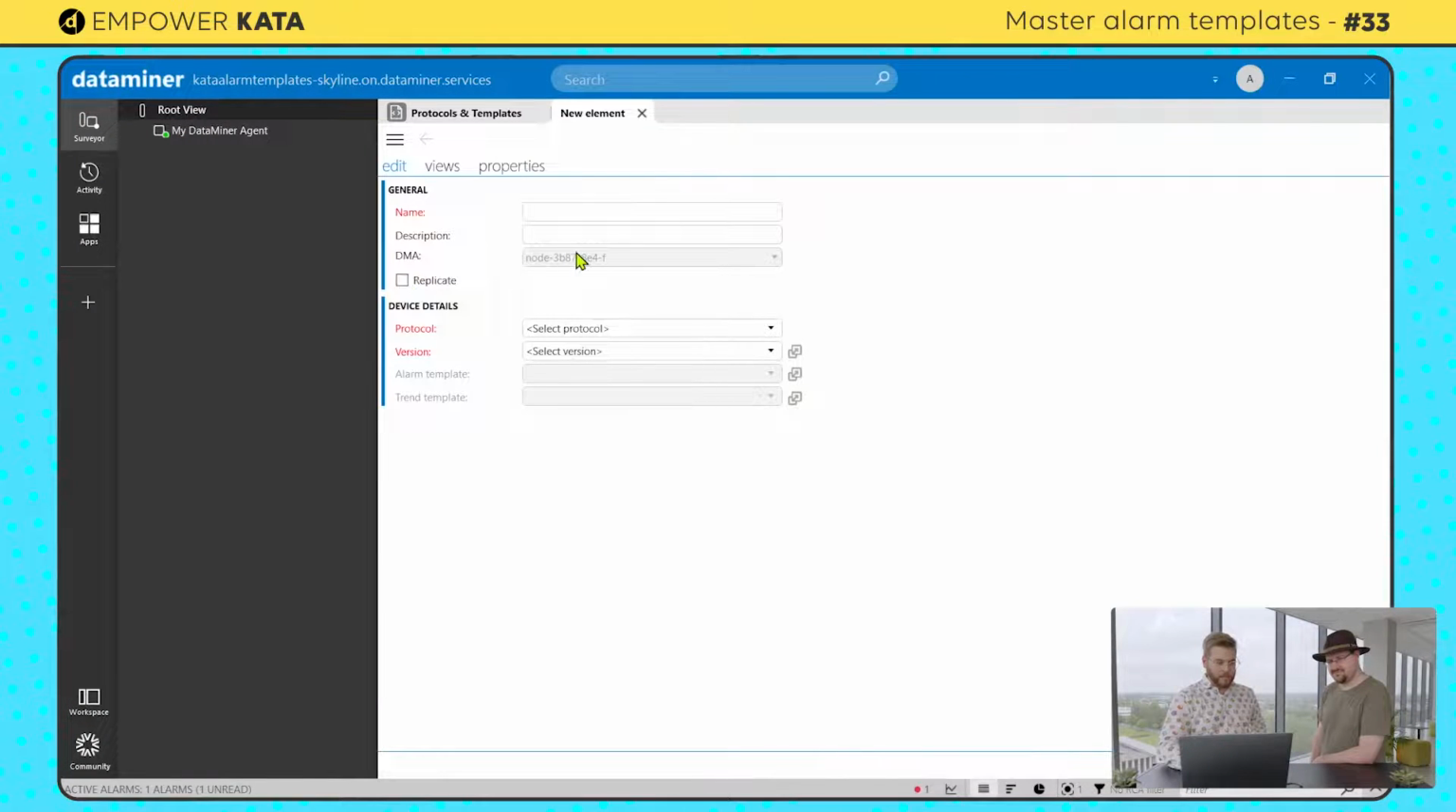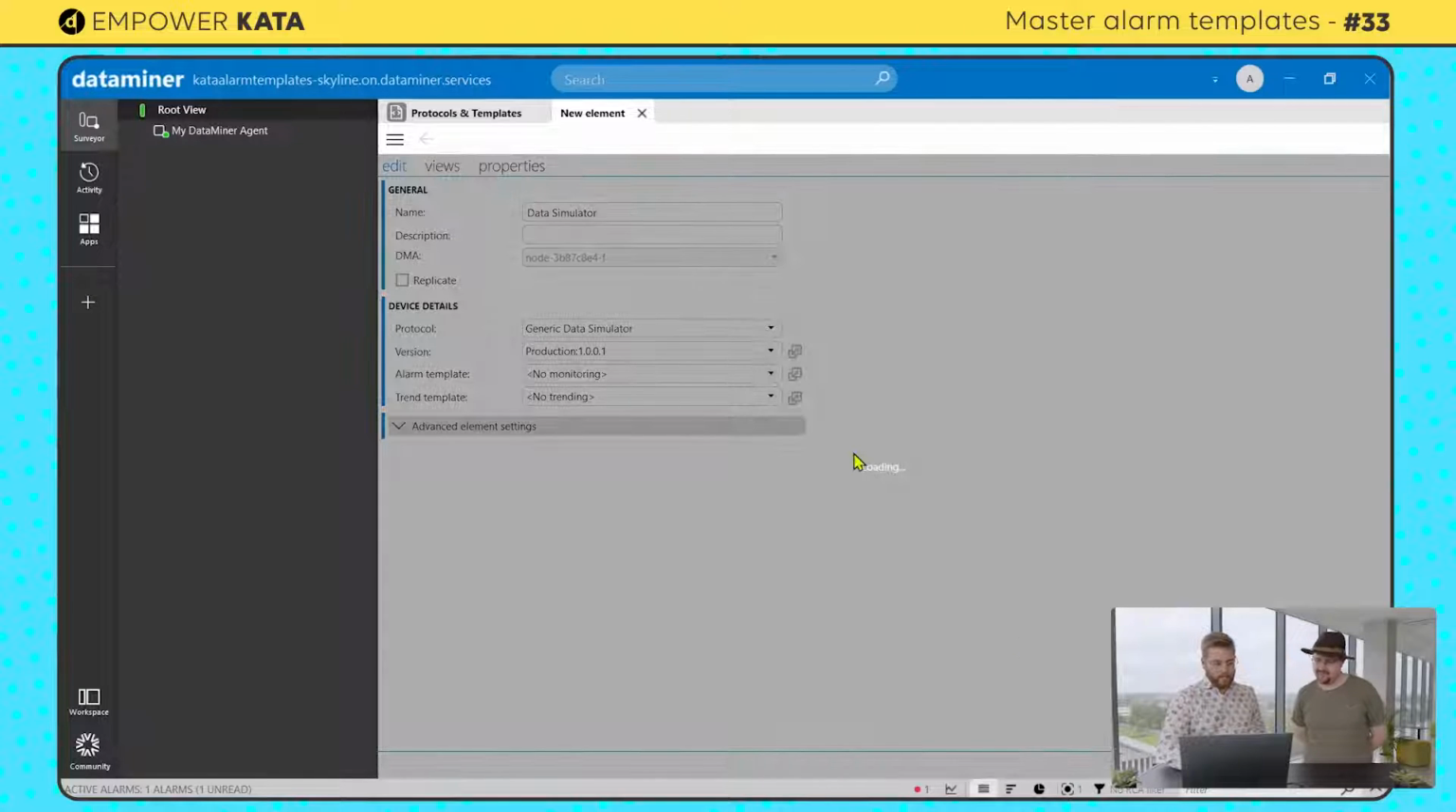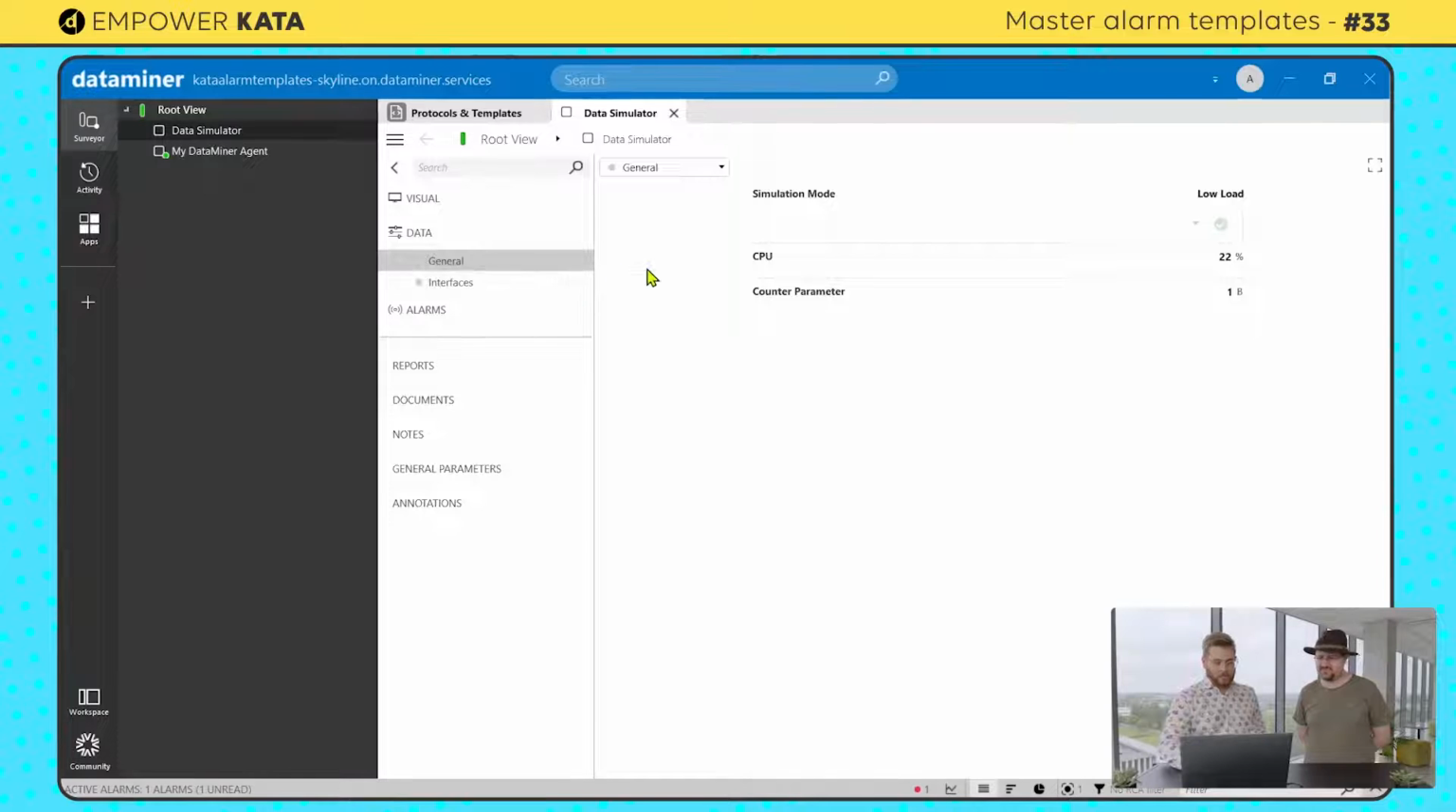Now that we have that, we can create a new element. Let me do that. In here, we're just going to call this one data simulator. You can give it your own name. Then we say generic data simulator, use the production version, and then create. Then we will have our element created, and we will see two pages, a general page and an interfaces page. We will start off with the general page, where we have two parameters we want to apply some alarming on. Okay, so I see the CPU and then a counter parameter.